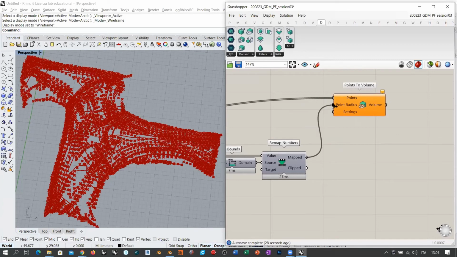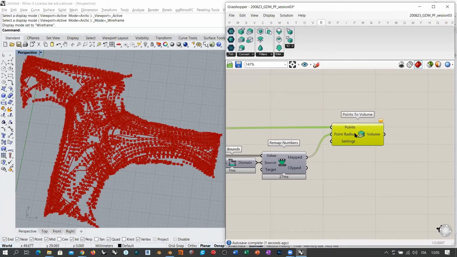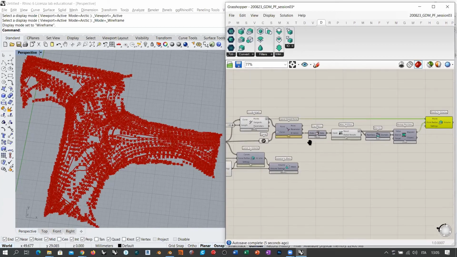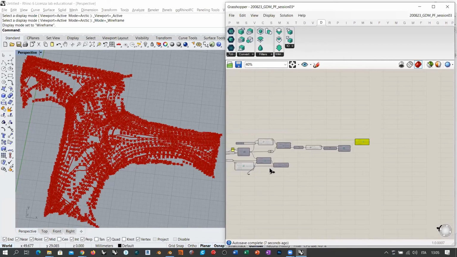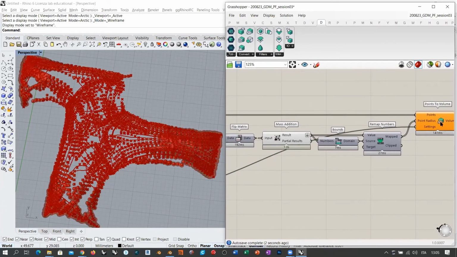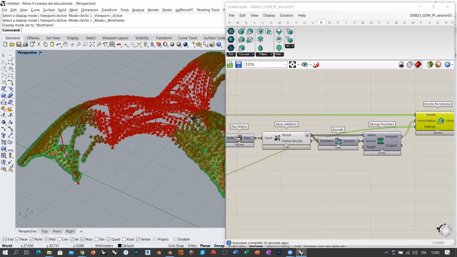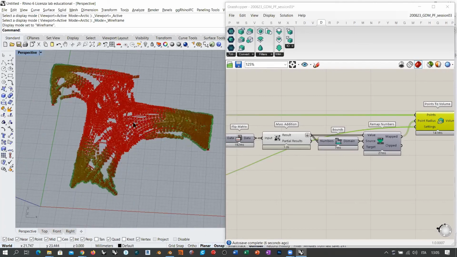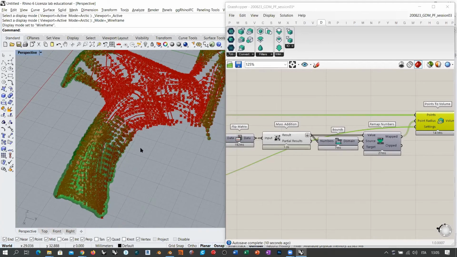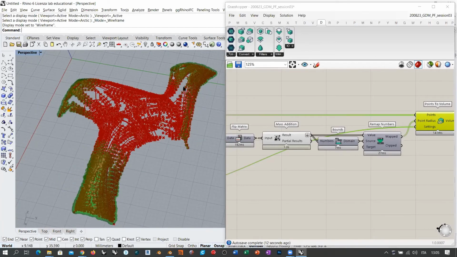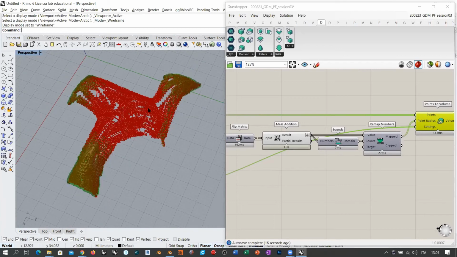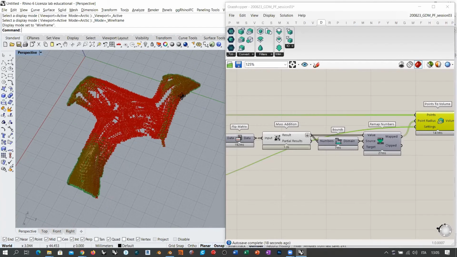If I connect these values to the radius, and I use, for example, the same volume settings that I was using, I now start to have this thing. You see that the volume is getting thicker in the areas where we have points that are, on average, farther from the stress lines.